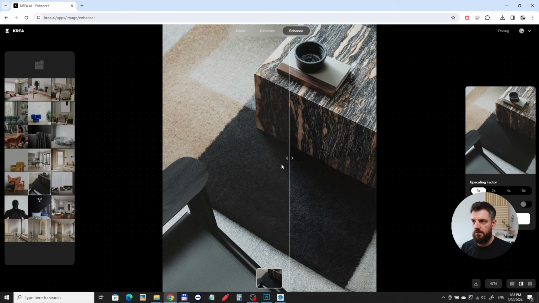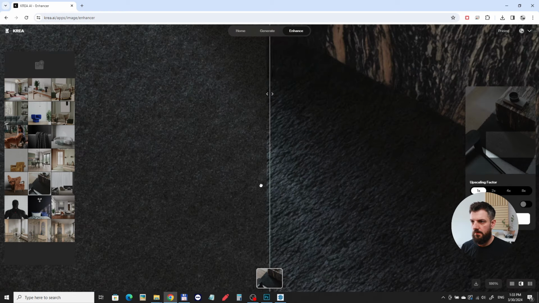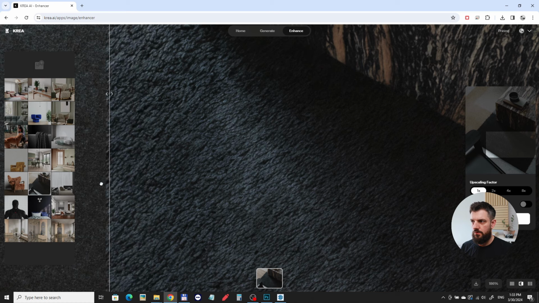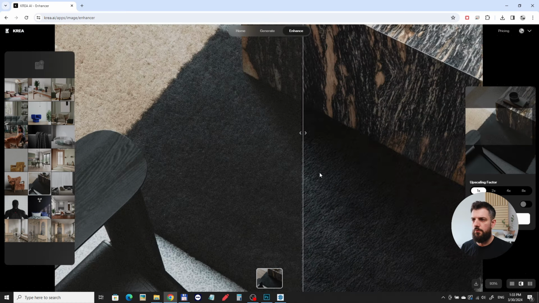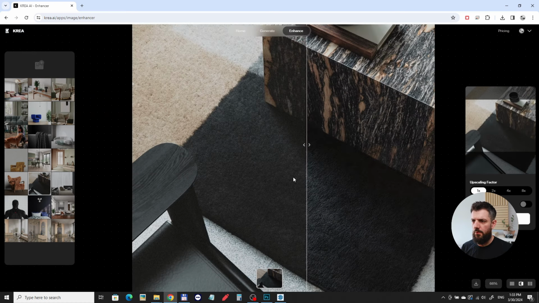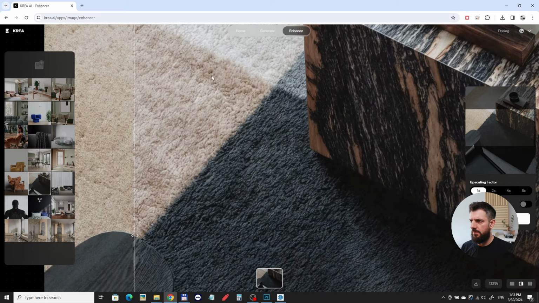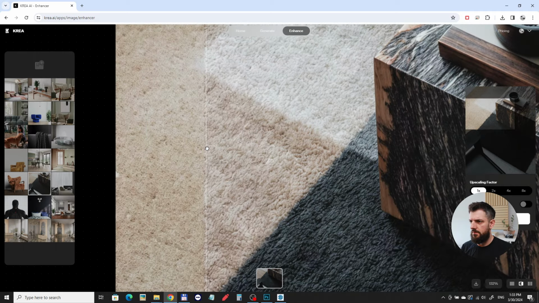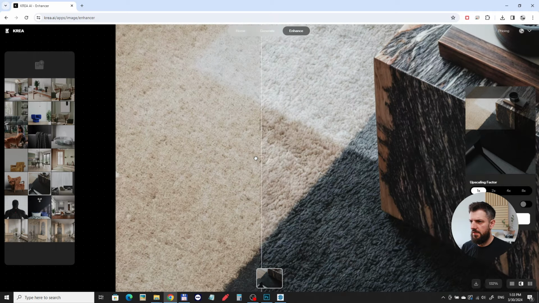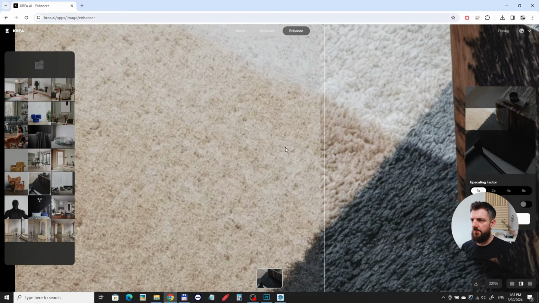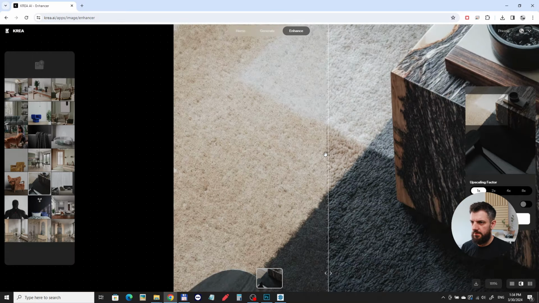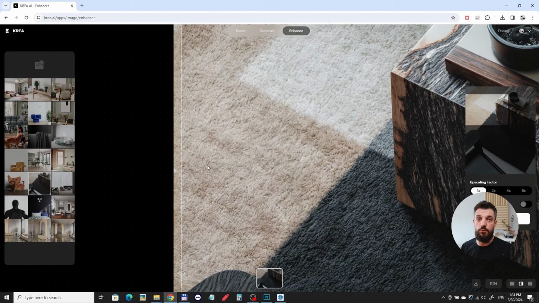Let me just zoom in. So it really, really did a good job on the carpet. Here especially, you can see how big of a difference this material compared to this material is. So this is just, it blew my mind.